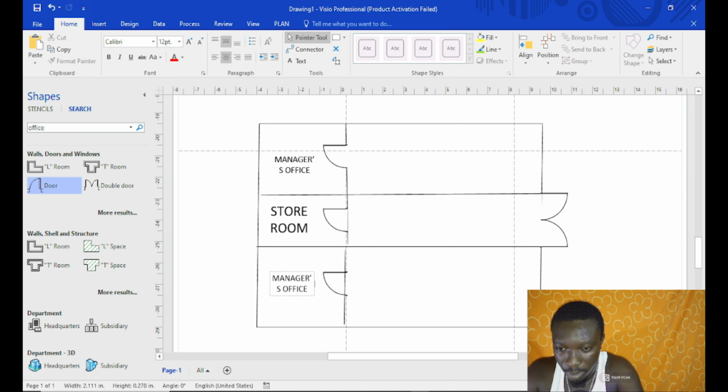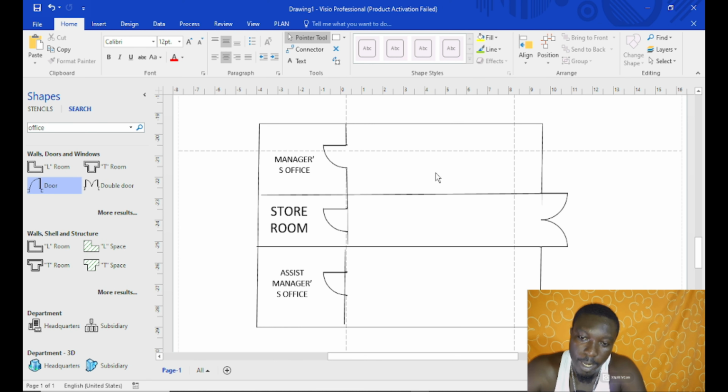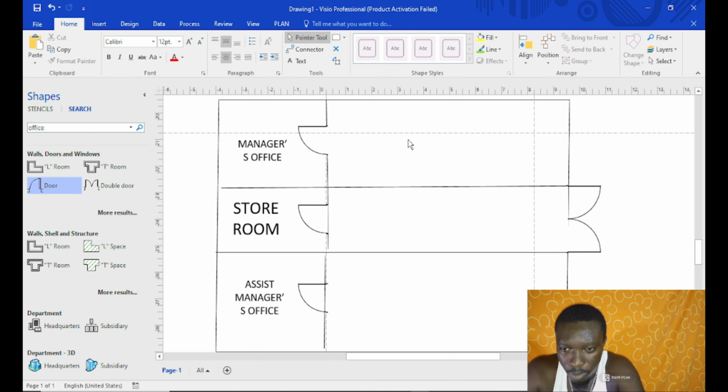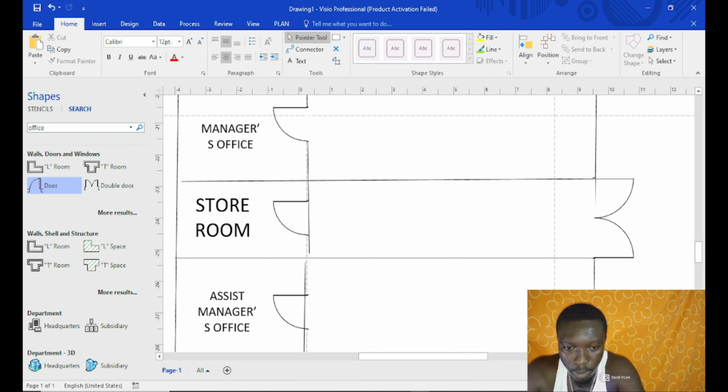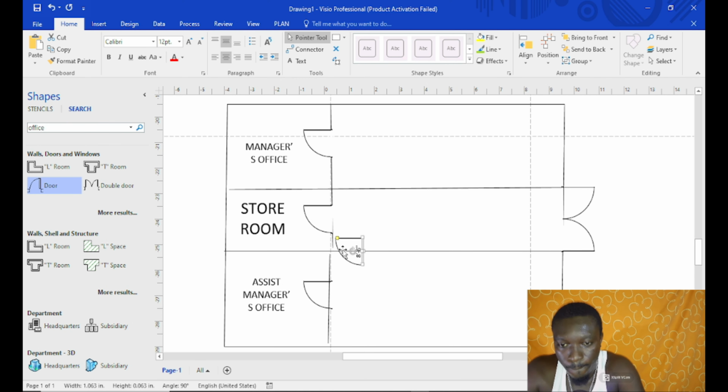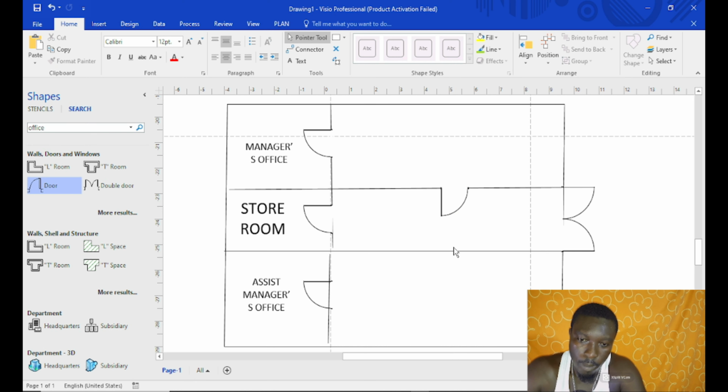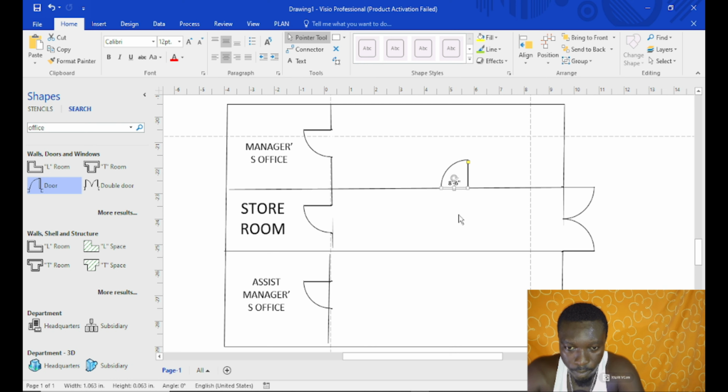And we have the assistant manager's office here. So this is the assistant manager's office. Make it big so that we can see exactly what I'm doing. Okay, this is okay. So this is an entrance. I think it should rather go in. We have another entrance here.